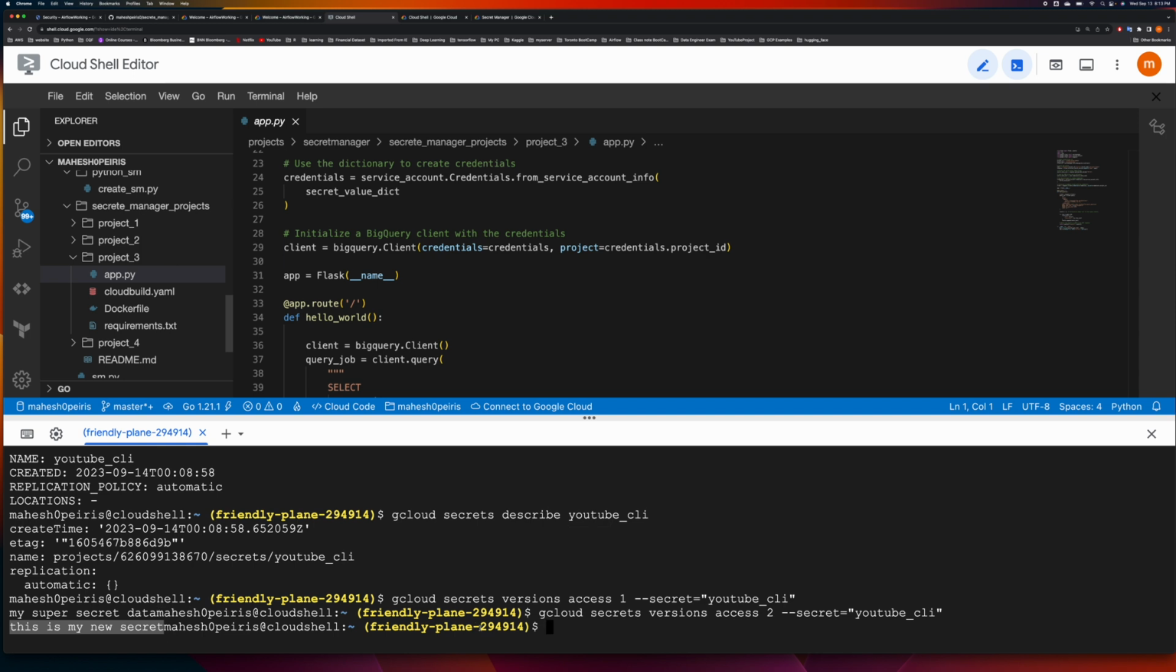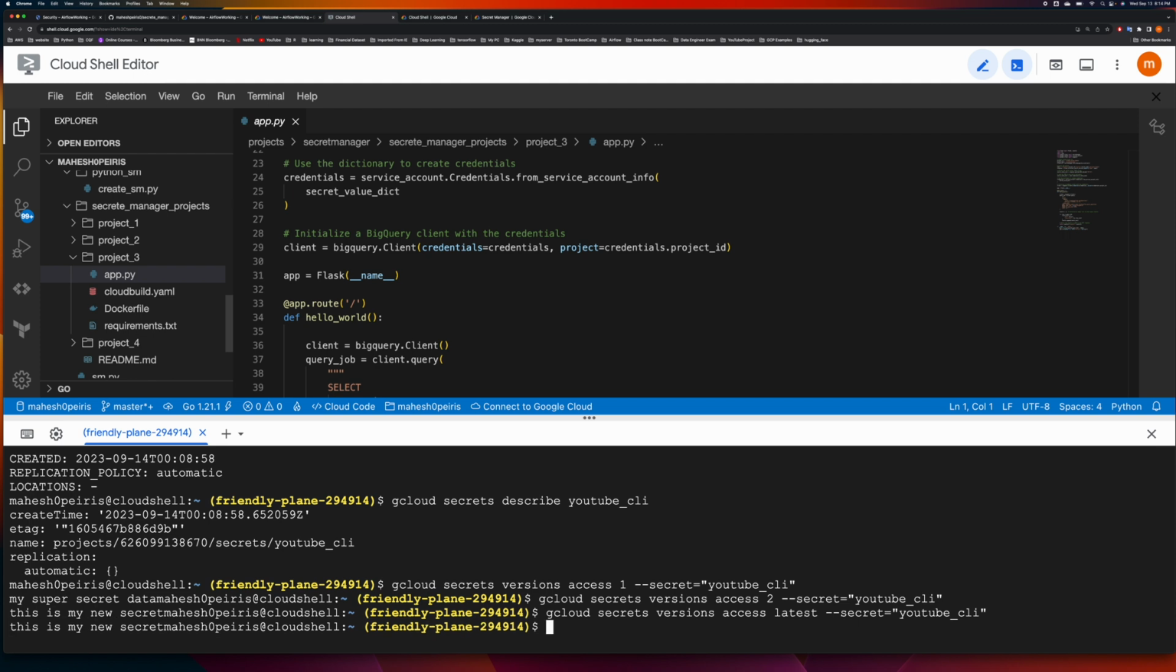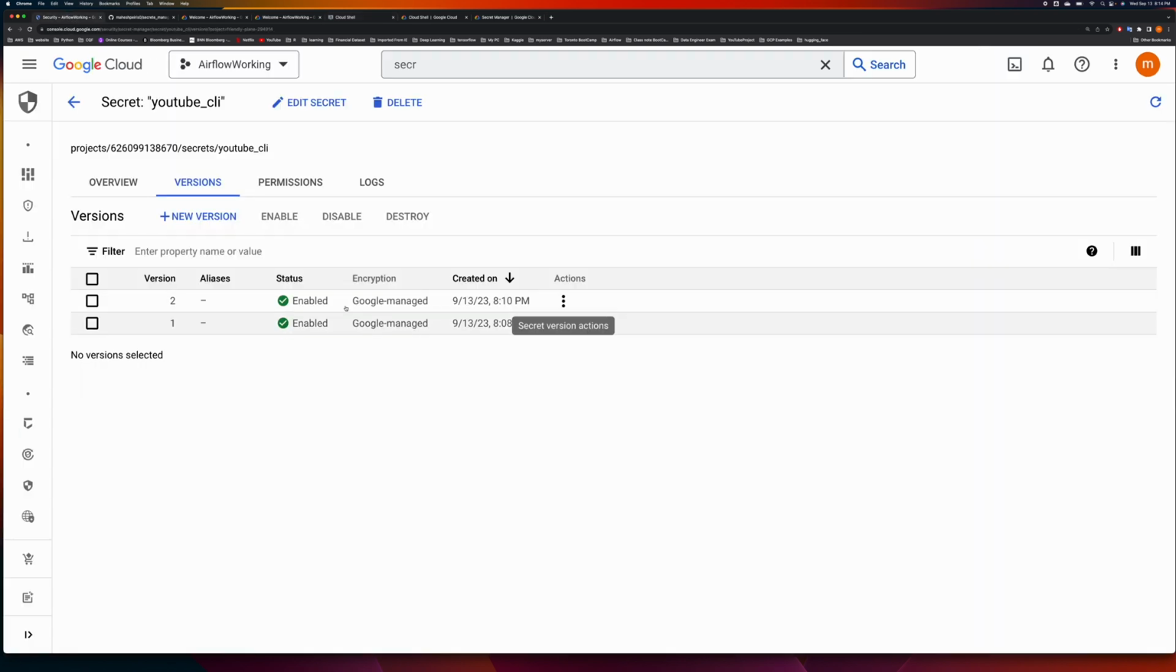So if you always want the latest version of the secret, what you can do is, rather than giving a version here, just give latest. That will always return your latest secret. You don't have to worry about accessing old ones.